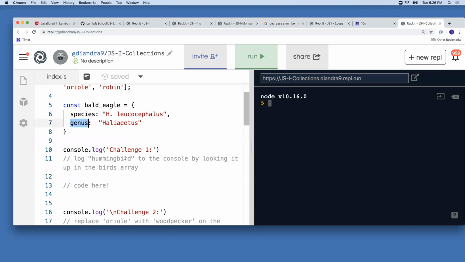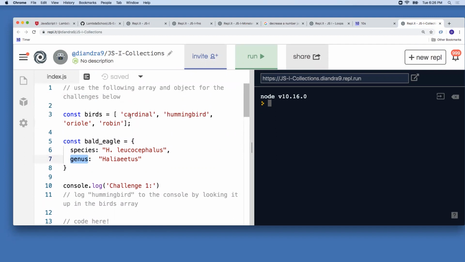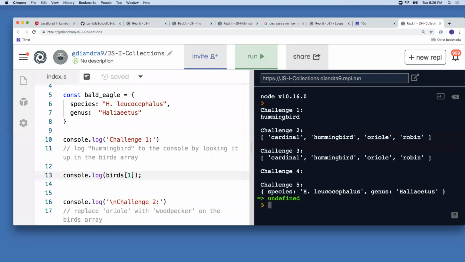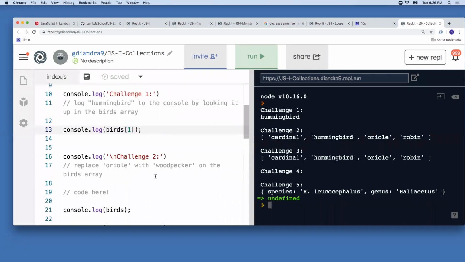So the first challenge is to log hummingbird to the console by looking it up in the birds array. So if I look up here, hummingbird is the second item, which means index 1. So we can just do console.log birds at index 1. And because this is interchangeable for the value, I can just put this directly in the console log. And we see hummingbird is logged.